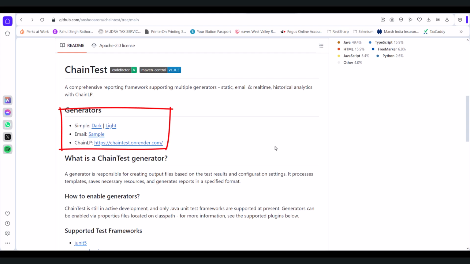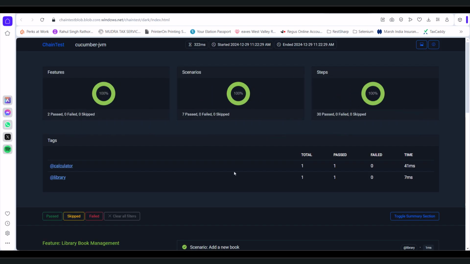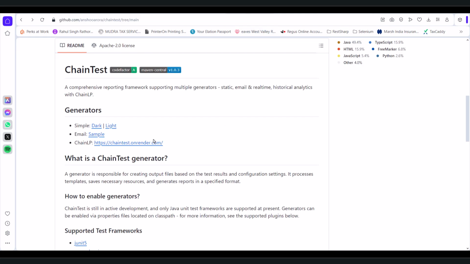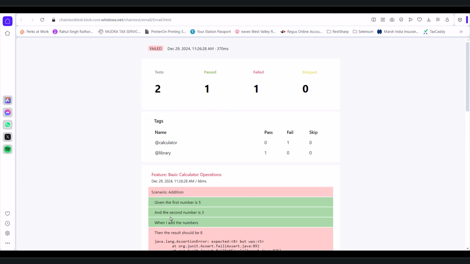So the ChainTest reporting framework provides different types of report. The first type of report is the simple report, and this is how the simple report looks like. The second type of report is an emailable report, which looks like this. Depending upon what type of report you want to generate, we need to specify the configuration inside the properties file.